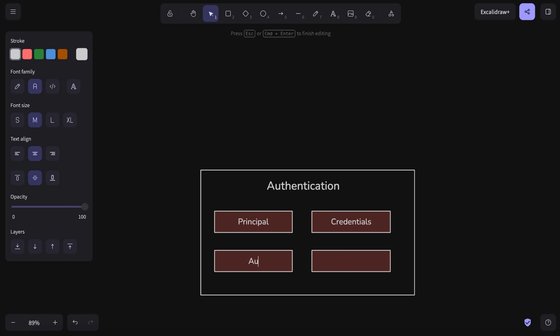Third, the authorities. Authorities are the user's roles and permissions. They determine whether the user is allowed to access a specific resource. And four, authenticated. This is a simple Boolean flag. After successful authentication, this value is set to true.